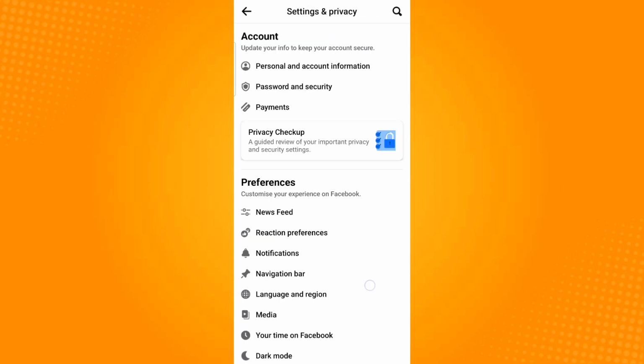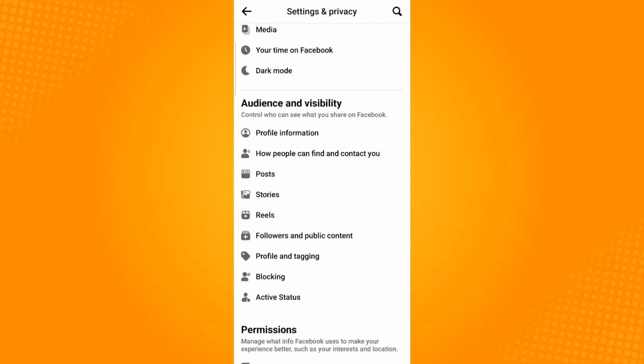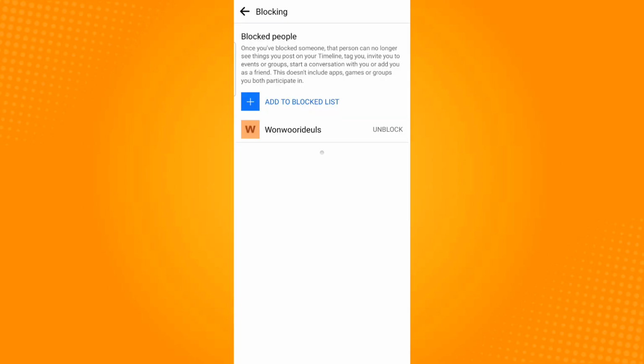And from here, you will need to scroll down until you find the blocking option, which is under Audience and Visibility. Tap this option, which will direct you to this page. So in this page, you will see all of the accounts that you have blocked. So to unblock, all you need to do is tap the unblock word beside the username.